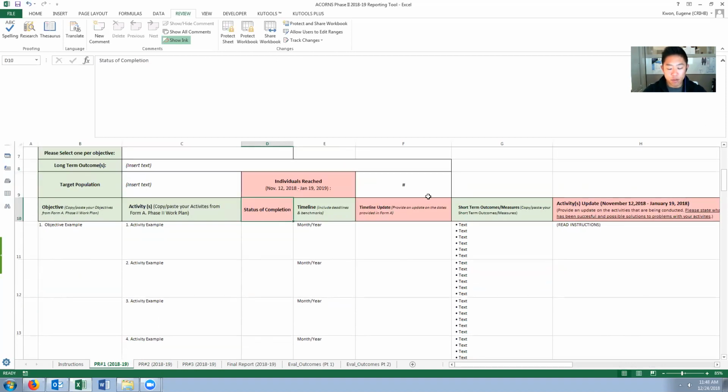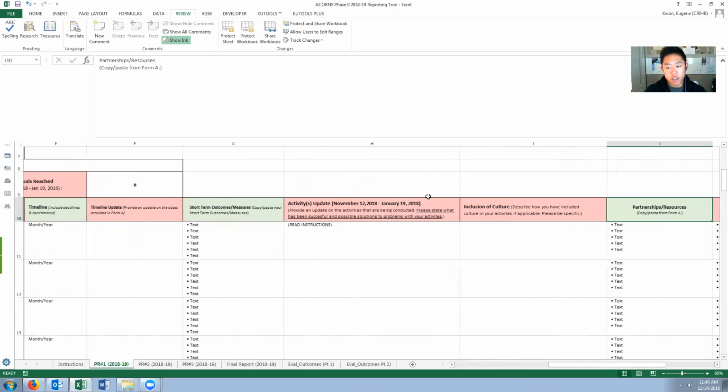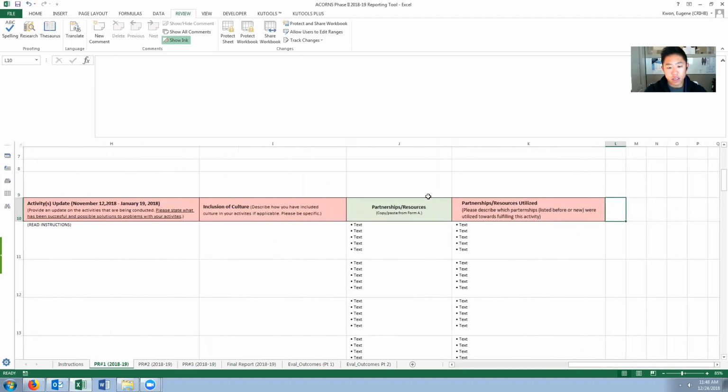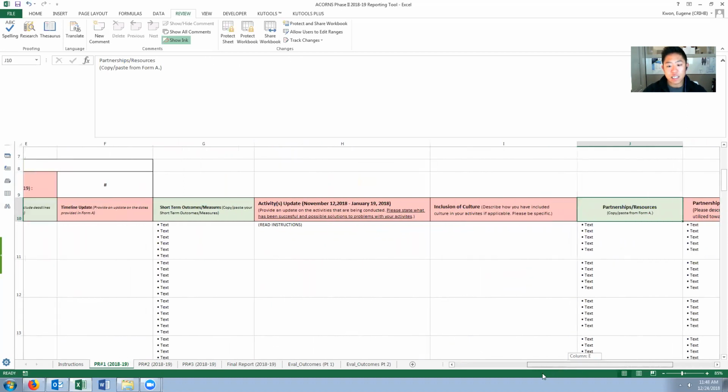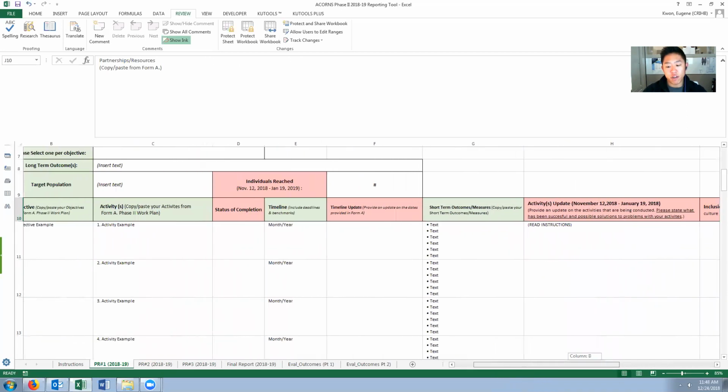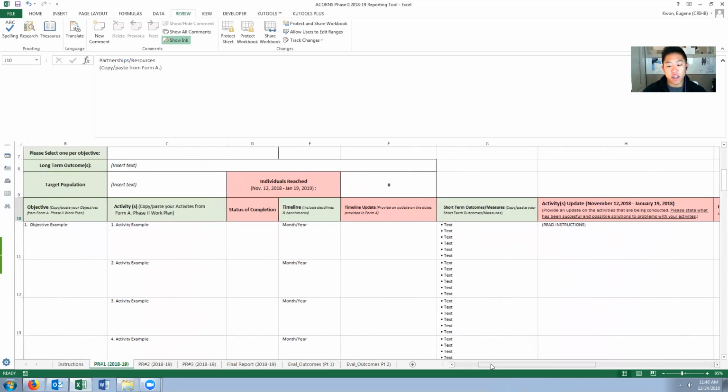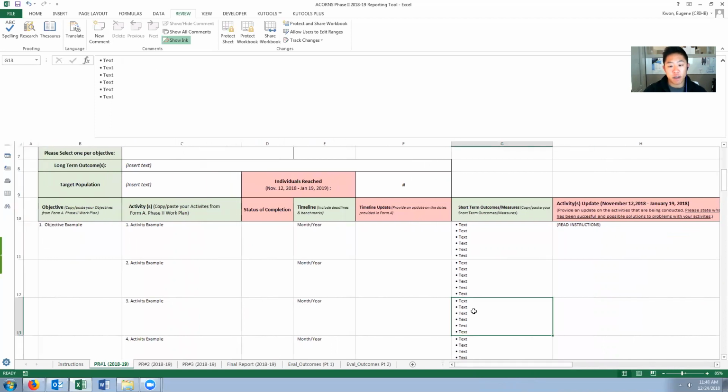So the pink sections are all pretty standard. They pretty much ask all the same questions that were asked on the progress reports last year. If you do have any questions, please ask. We would much rather you ask and then fill it out correctly the first time than have to go back and forth trying to get that information from you later on.